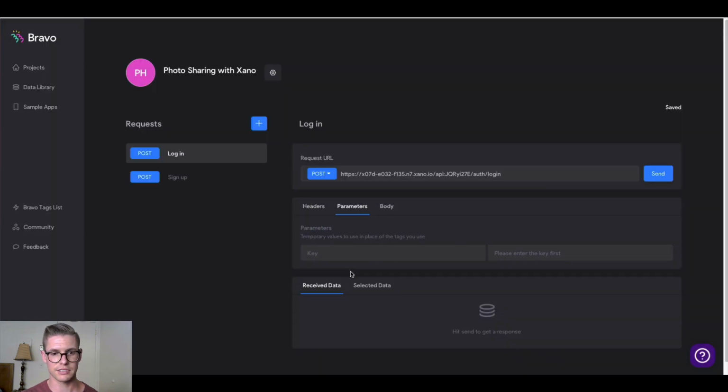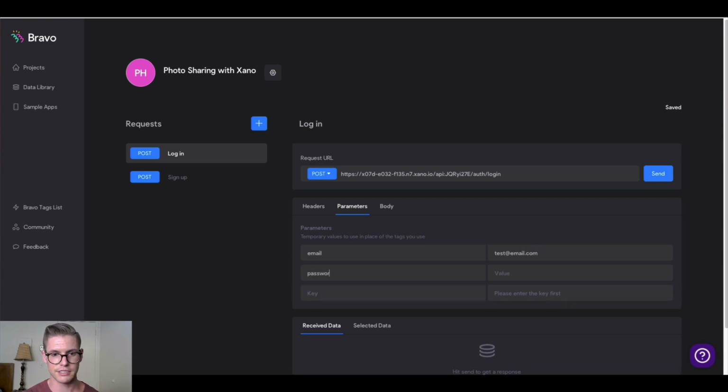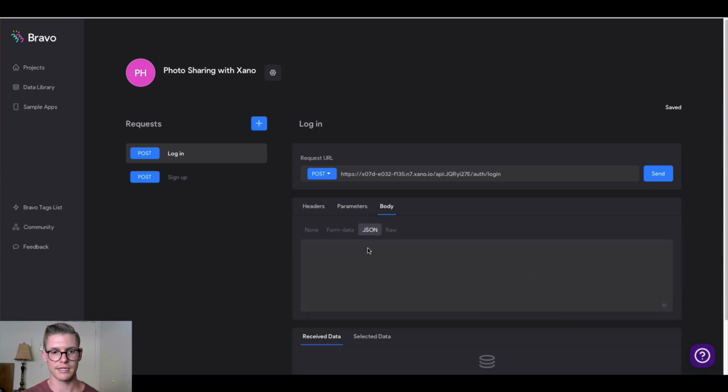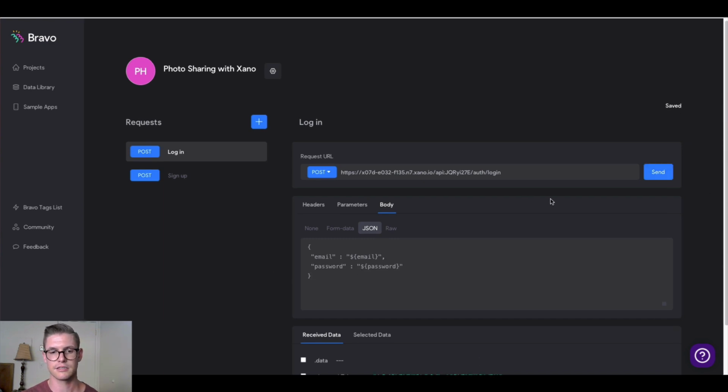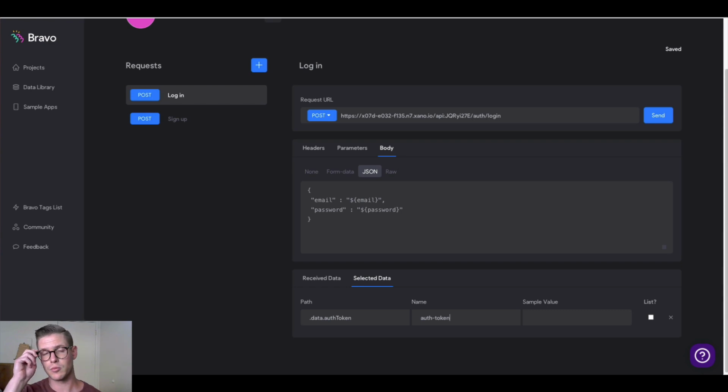So here in the parameters, I'm going to make sure to first do email, and we'll make sure that's the same email, test@email.com. In addition to that, we'll have a password here, and that'll just be password 123. And then we'll grab that body and we'll paste that back in here. Okay, now we're ready to send this. And once we do that, it'll be like this user just logged in. So let's check that data.auth token, go to selected data and change this name. Remember, to auth-token. And we don't want any misspellings because we'll be referencing that once again later on.